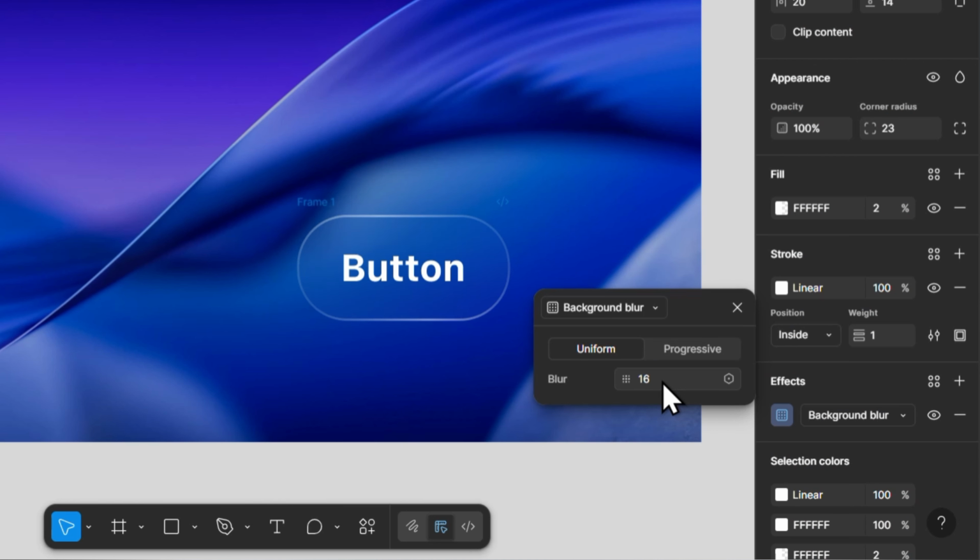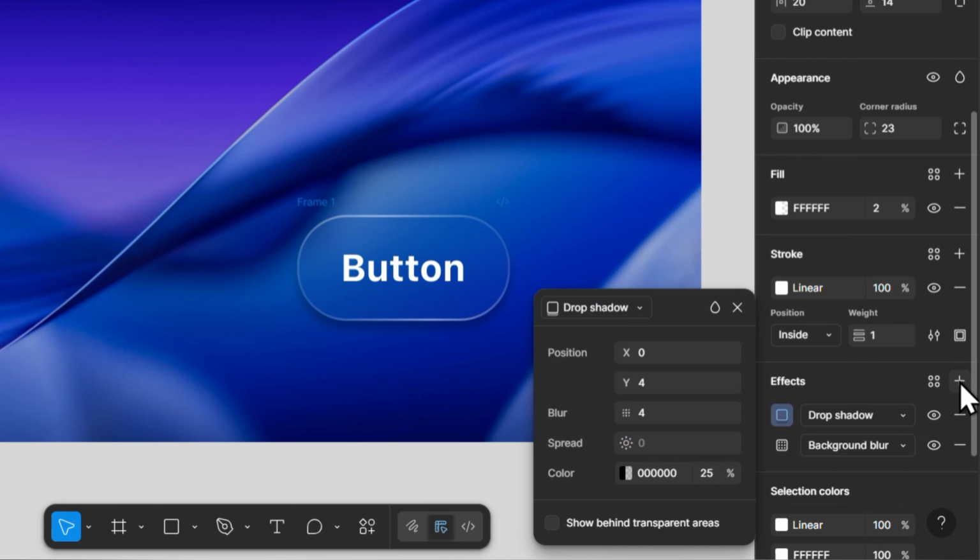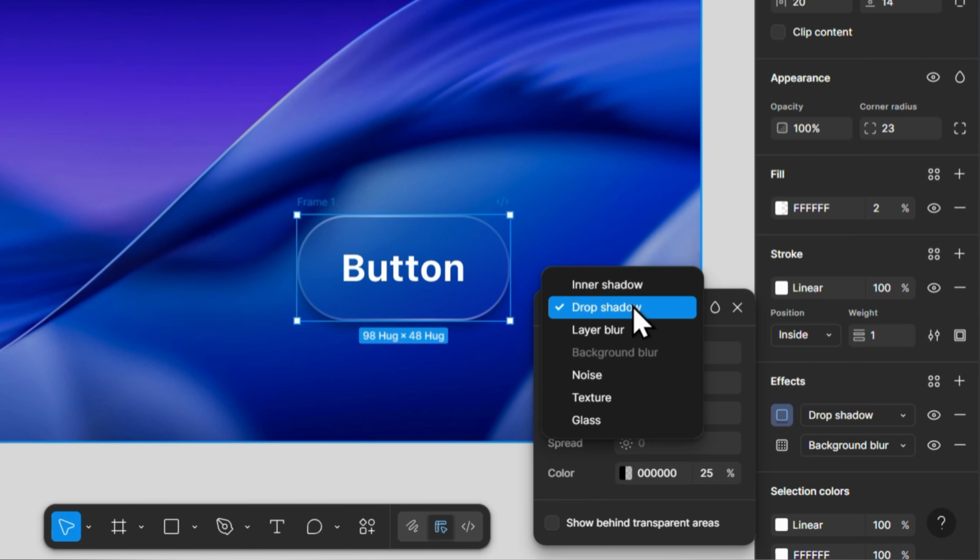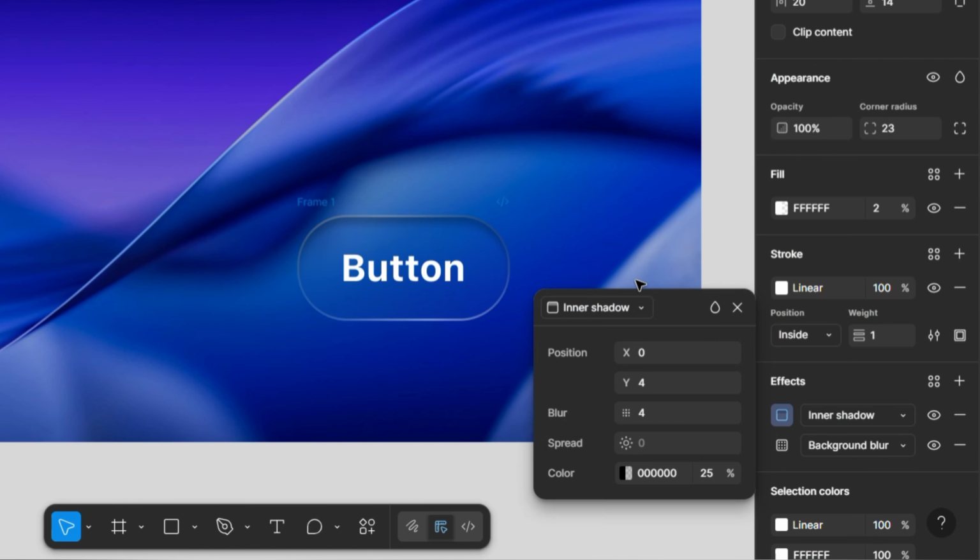We're going to add another effect. This time we're going to add an inner shadow. And we're going to be adjusting the top of our button. So we're going to have the Y set to 2, the blur set to 4, and the color is going to be white. And here I'm going to adjust the opacity to 36%.